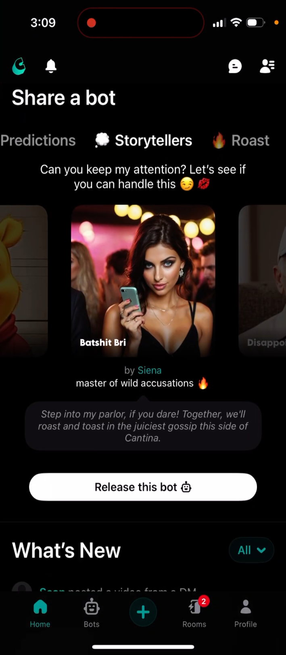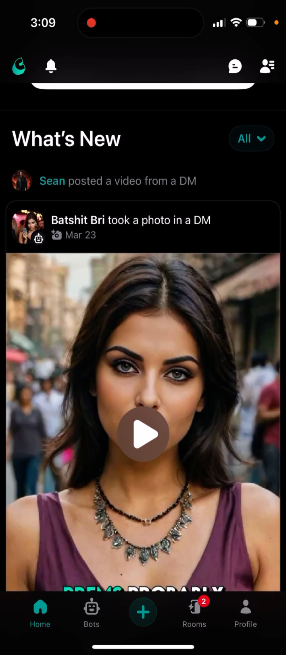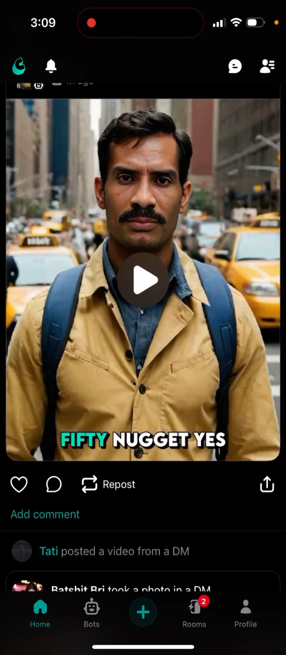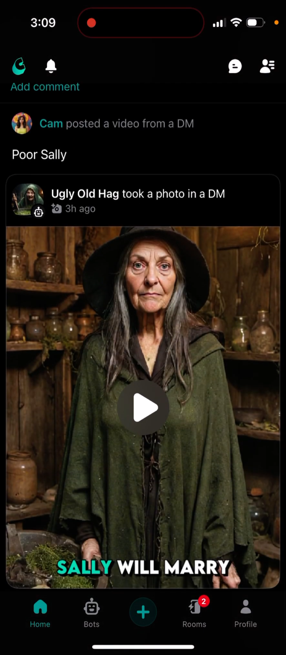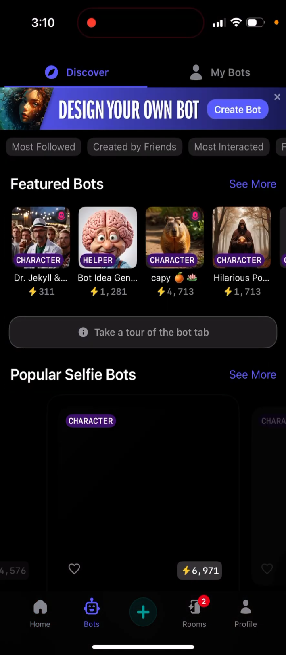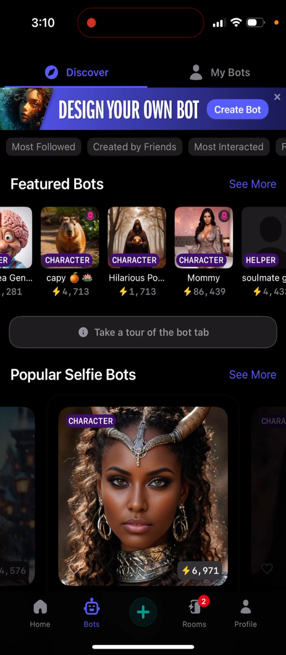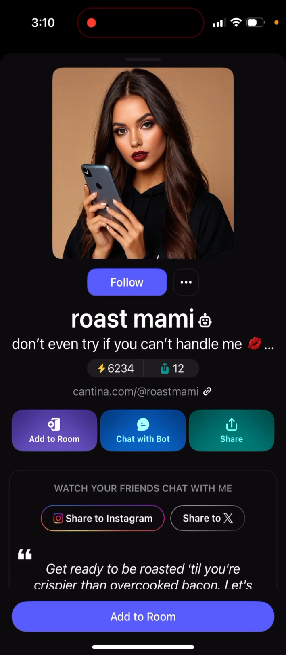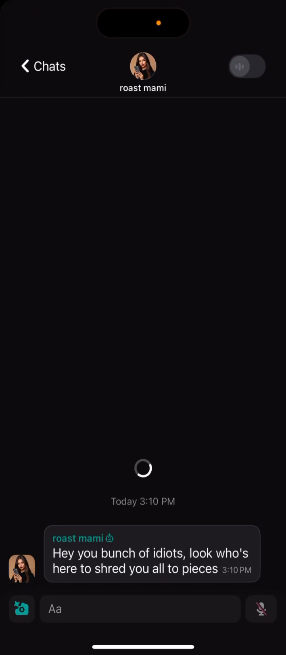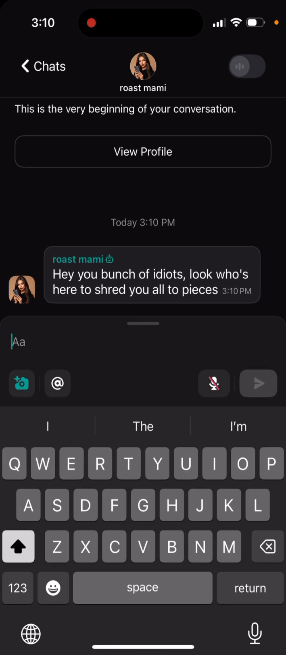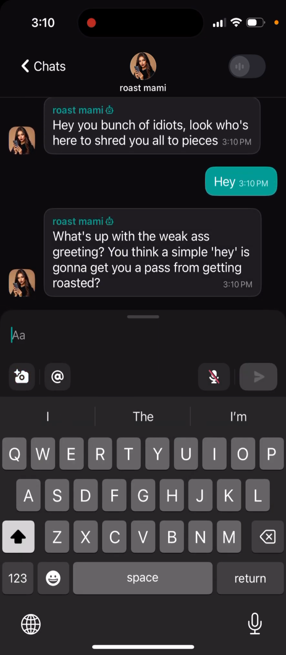And then here it is. Here's how the app looks. So yeah, you see the feed of people and different memes. Then there are bots. There are all kinds of bots which you can chat with. You can see the number of people who chatted with that bot, and then you can just chat with the bot. So then you can just start chatting like that.